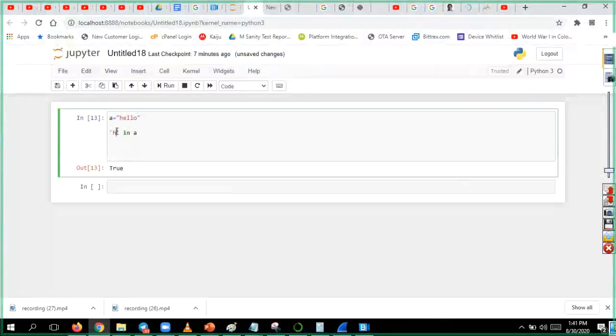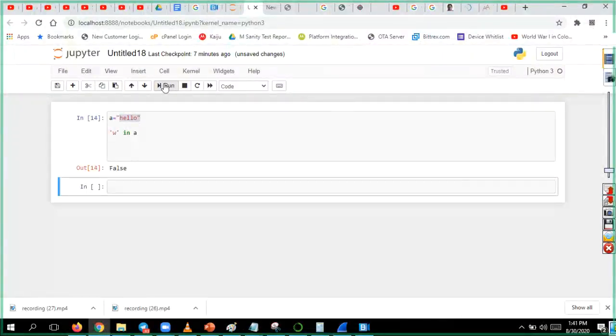Now W I'll put. W is a member of this object or not. Means somewhere W is there here. It will give false.